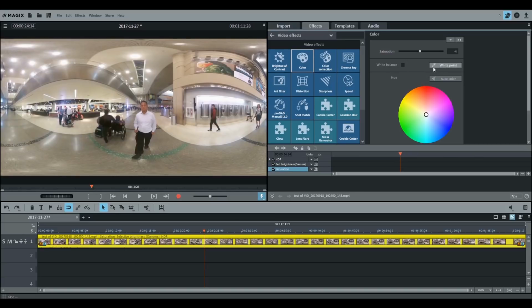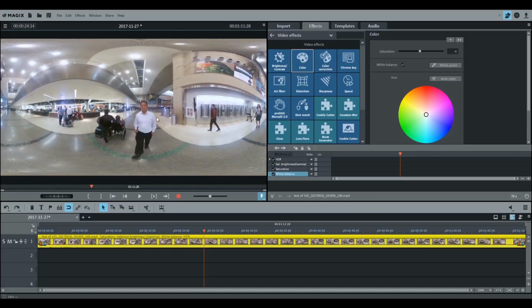You click on this dropper here, this white point, and your cursor becomes a dropper, and you click on anything that's supposed to be truly white. Let's say in this case my shirt, so I click on that. Now we've adjusted the white balance to correct it.